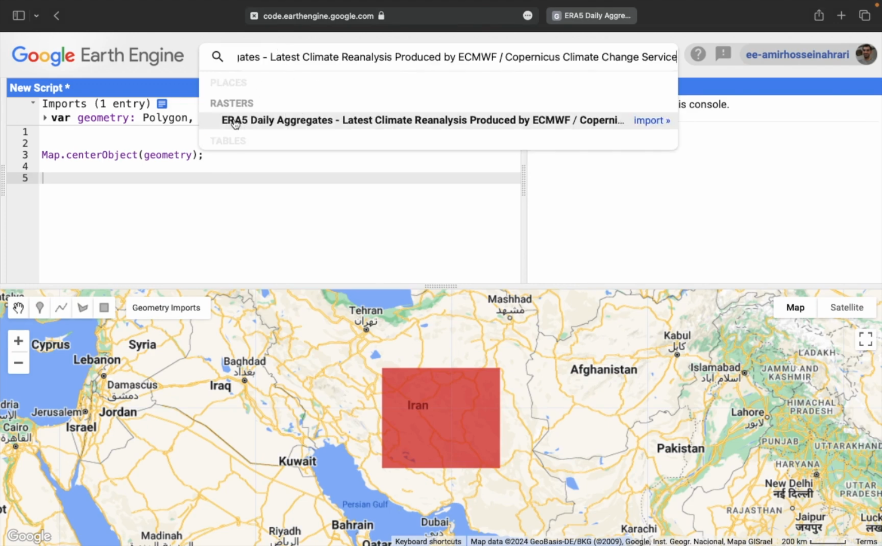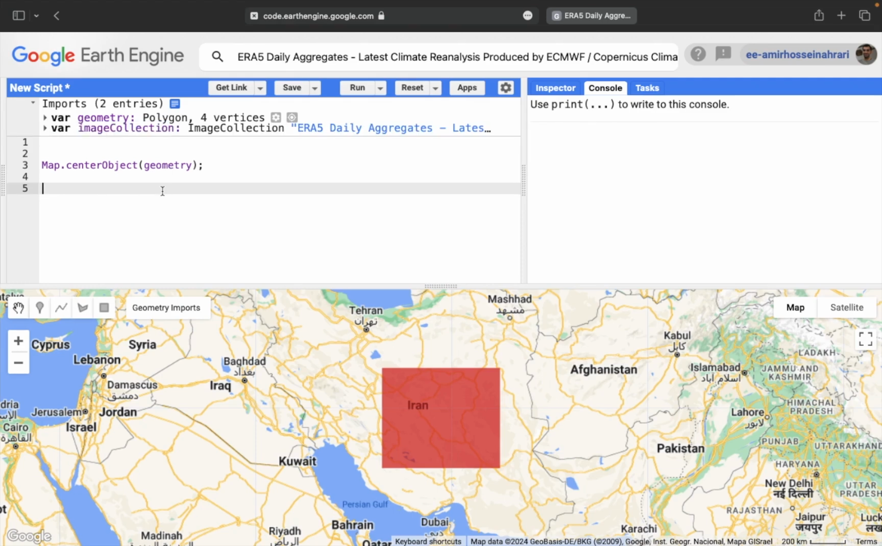As you can see, ERA5 daily aggregates is available here, imported into the code, and then make a new variable. For example, wind equals to, or first we can set a general name such as ERA5, without any attention to the available bands, equals to ImageCollection.